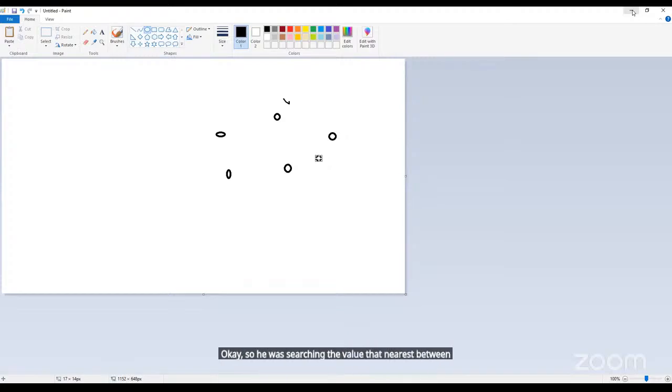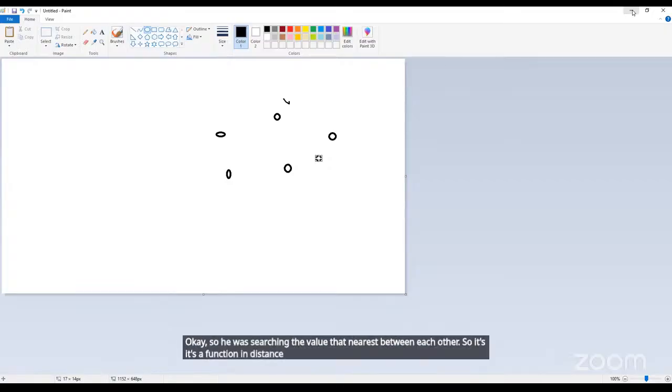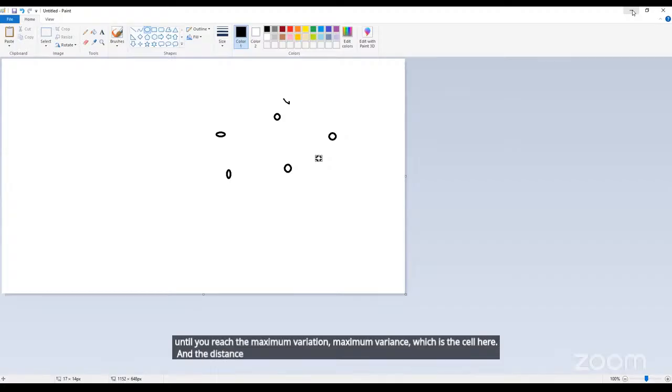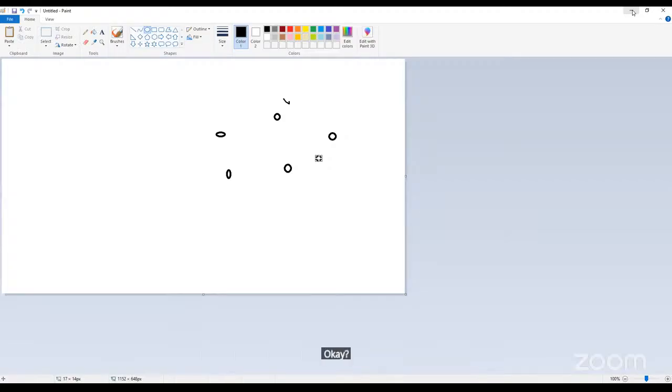So it's a function of distance and values until it reaches the maximum variance, which is the sill here. And the distance to reach this sill is the maximum range, okay. And then you get the experimental variogram like this. And what about the nugget? The nugget here is the closest distance between the wells to capture the variance.